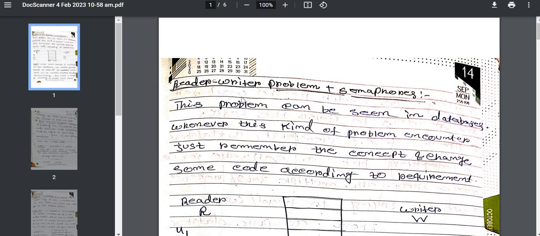But this problem might appear in various situations. Maybe you are a database engineer, then you can get the reader-writer problem. Maybe you are going to make a file system efficient. The file system has lots of users who are all facing reader-writer problems. There also you can solve it by this solution.